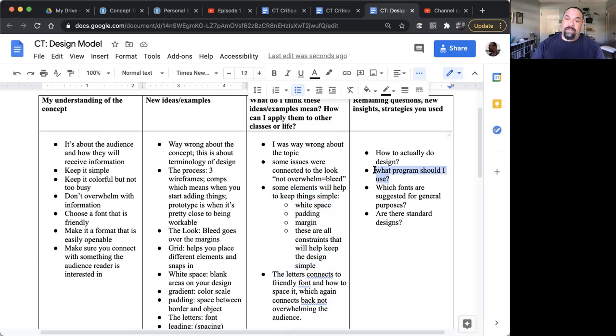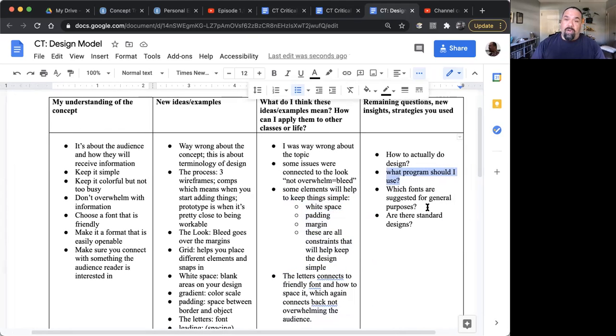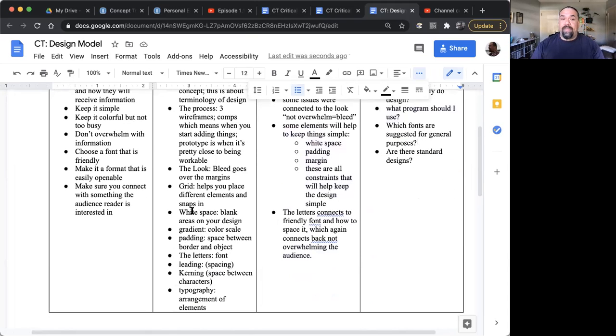What program should I use? Again, that's not actually in this when I thought it was going to be. What fonts are suggested for general purposes? It brought up lettering, but it didn't actually recommend anything. Are there standard designs? Meaning, are there templates that I could use? Like, especially with the layout, I don't know those things. So I go through this process, and now I have very specific questions. So if I'm working with the teacher, I can ask these questions to get the help that I want.